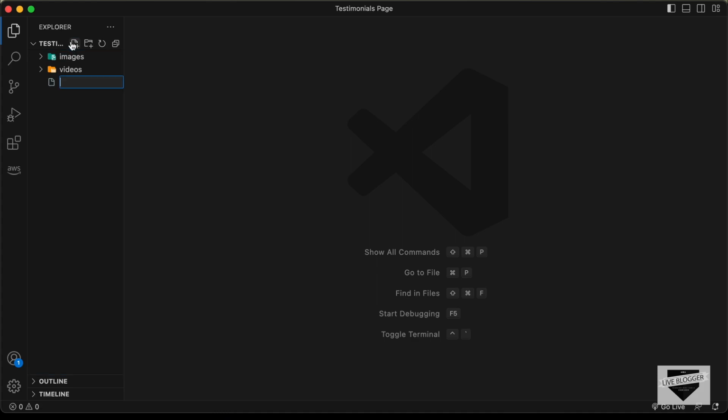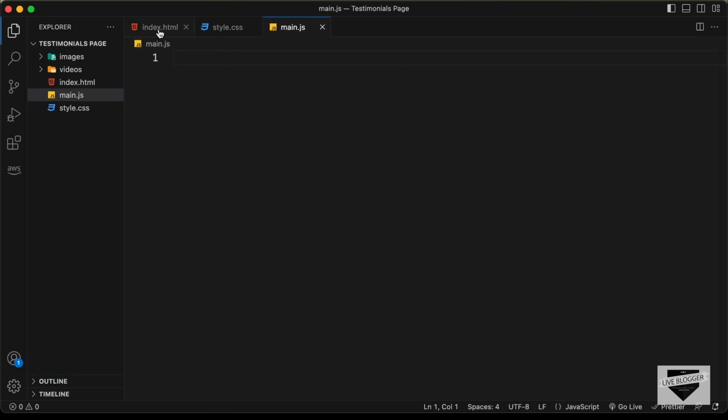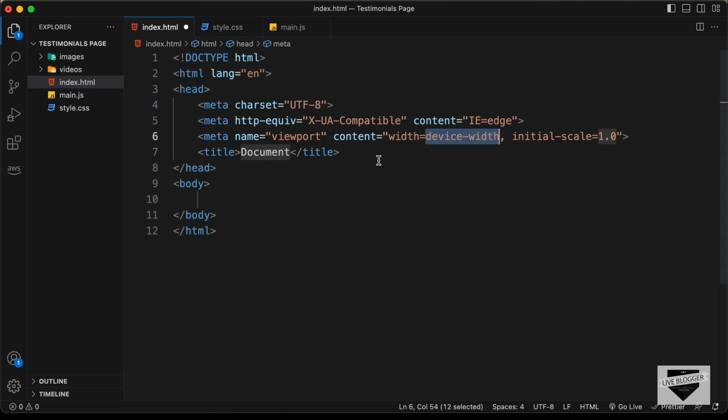So let's click on new file, and let's create an HTML file. I'll just name it index.html. And let's create a CSS file. I'll just name it style.css. And we also need to have a JavaScript file. I'll just name it main.js. And let's start with the index.html file. So we can just press exclamation and press tab, and you'll have this basic HTML5 code.